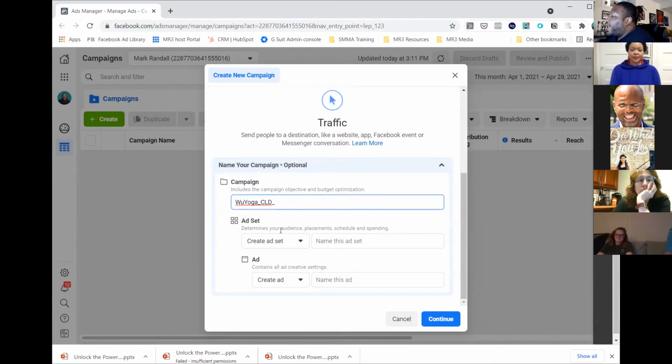All right. And then for your ad set, this block here is going to be who you're marketing to. You're also going to want to label that, because if this campaign doesn't do well, then you can go back in, change the campaign, and tweak your audience to get better ads. So we're going to keep that same thing going with the Wu Yoga.